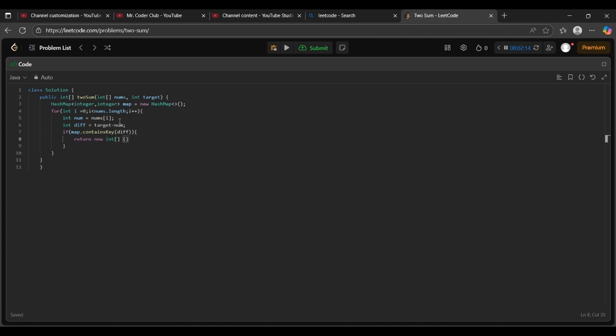Which is equal to map.get. We have understood how to retrieve an element using the hash map. So map.get of what we want, our diff variable, comma i. Okay, yes, it is good, and we will close it.